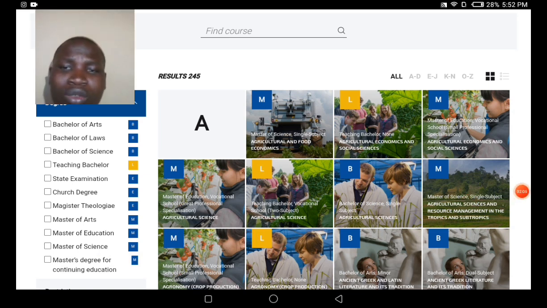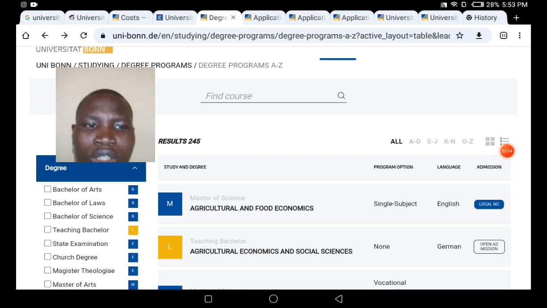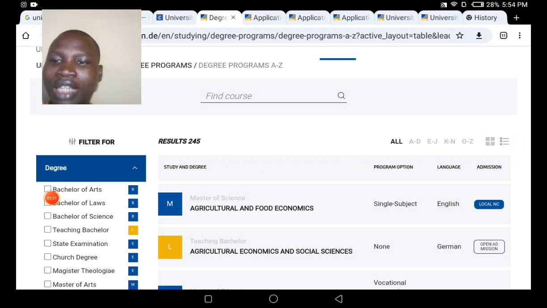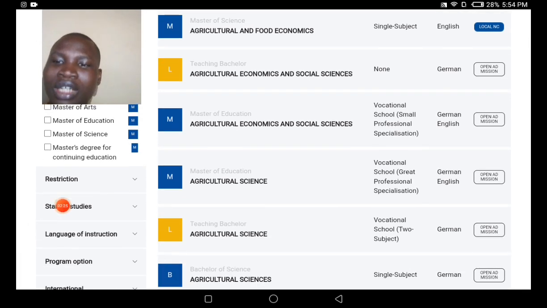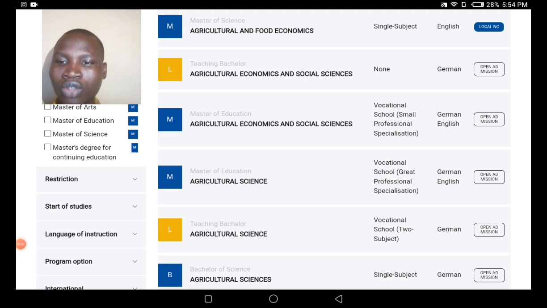But we are not going to look at this first. We are going to look at the filter first. So what you want to do is click on this icon right here, and when you click on it, you are going to see that we have more options at this side. If I scroll down right now, you see that we have restriction, start of study, language of instruction. What we first want to look at is the language of instruction, so I'm going to click on language of instruction right here.